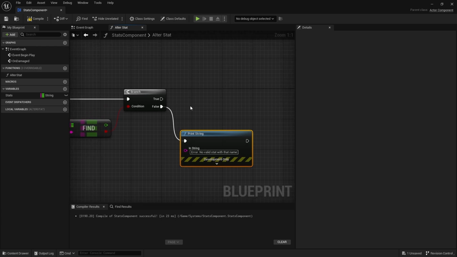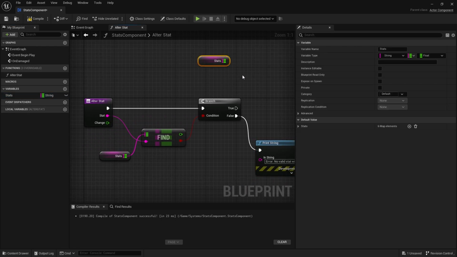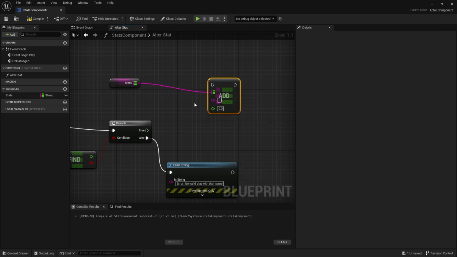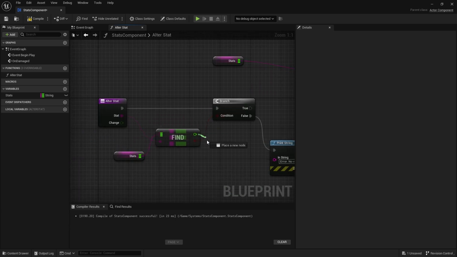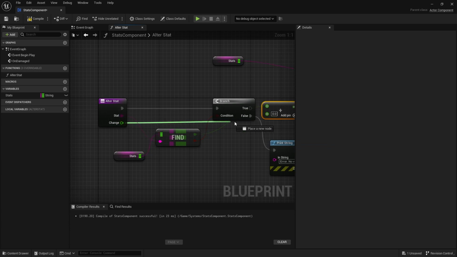Okay. And then on true, I'm going to take my stat and do add. Now the add node doesn't just add the value on, it replaces it. So we're going to take this found value and we're going to add on the change onto it.